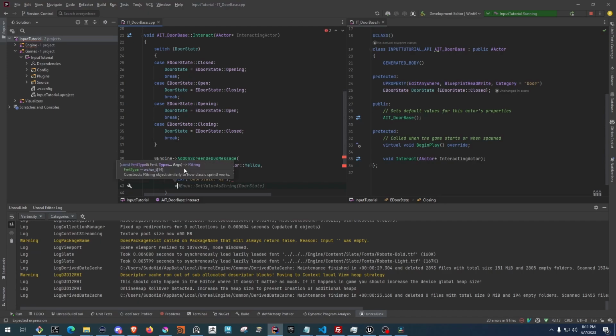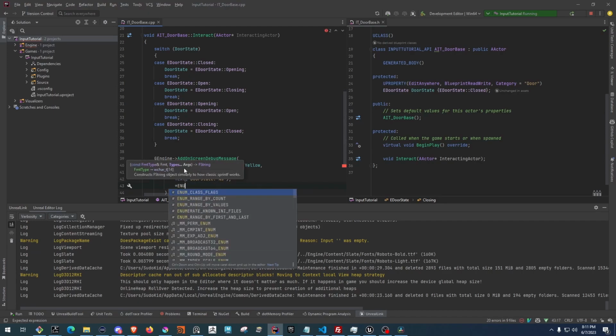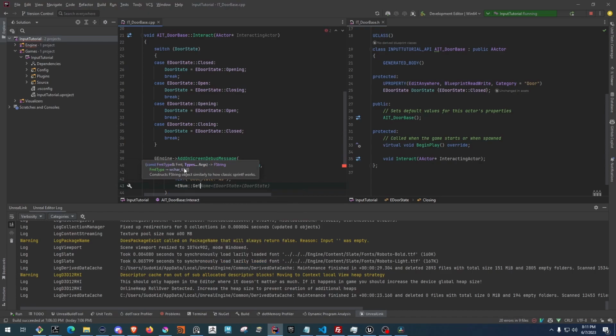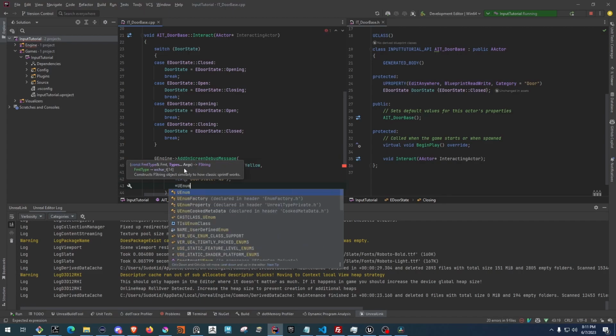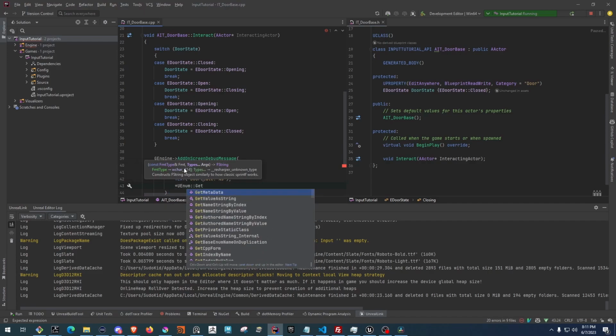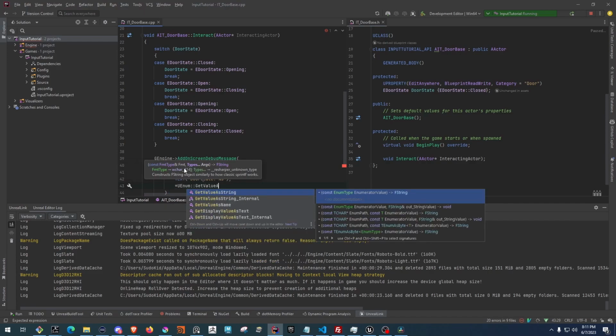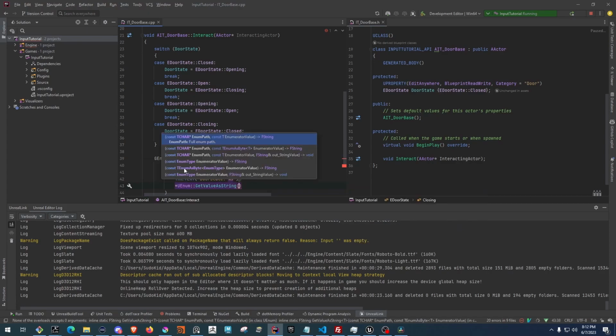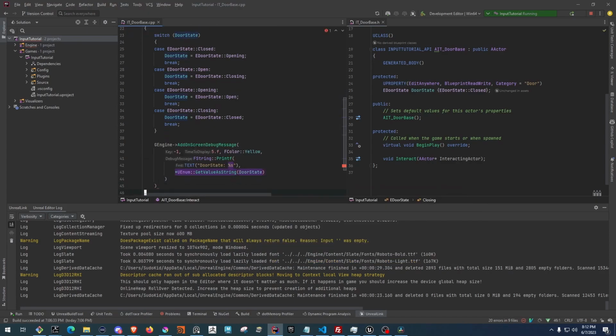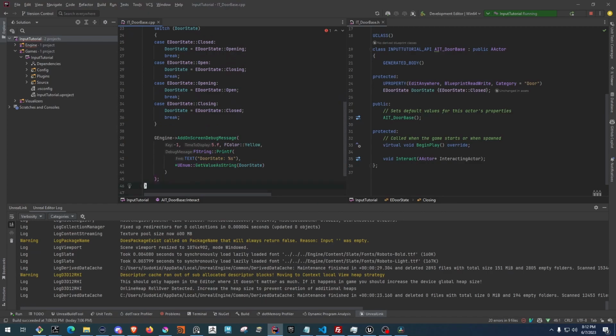Okay, and then we're going to dereference an enum, get value as string, and then we're going to pass in DoorState because that's our enum, and then just add the colon there.